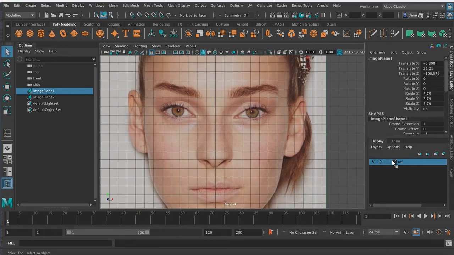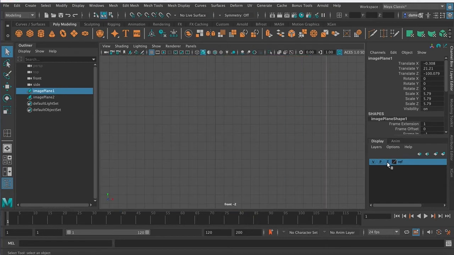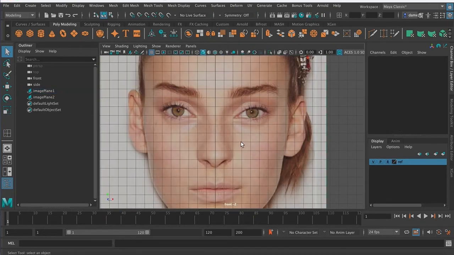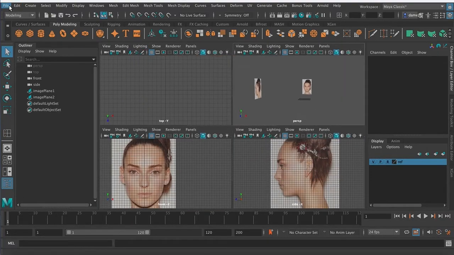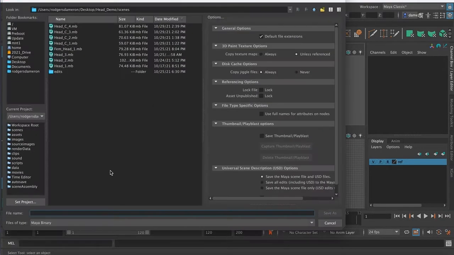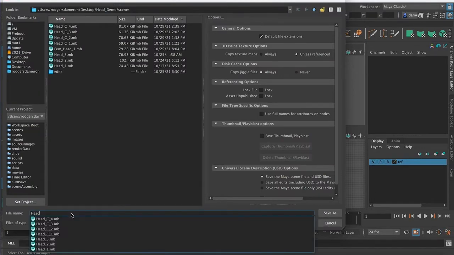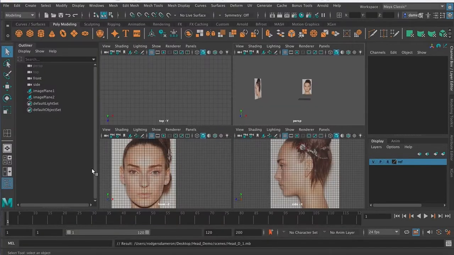Once I'm ready to lock it, I'll press this once for T, once again for R, and now it's locked and I can't select the reference image anymore, which is great. From this point, I'm going to save my scene, and I've done a few demos of this, so I'll just do that. And so we're ready to go.